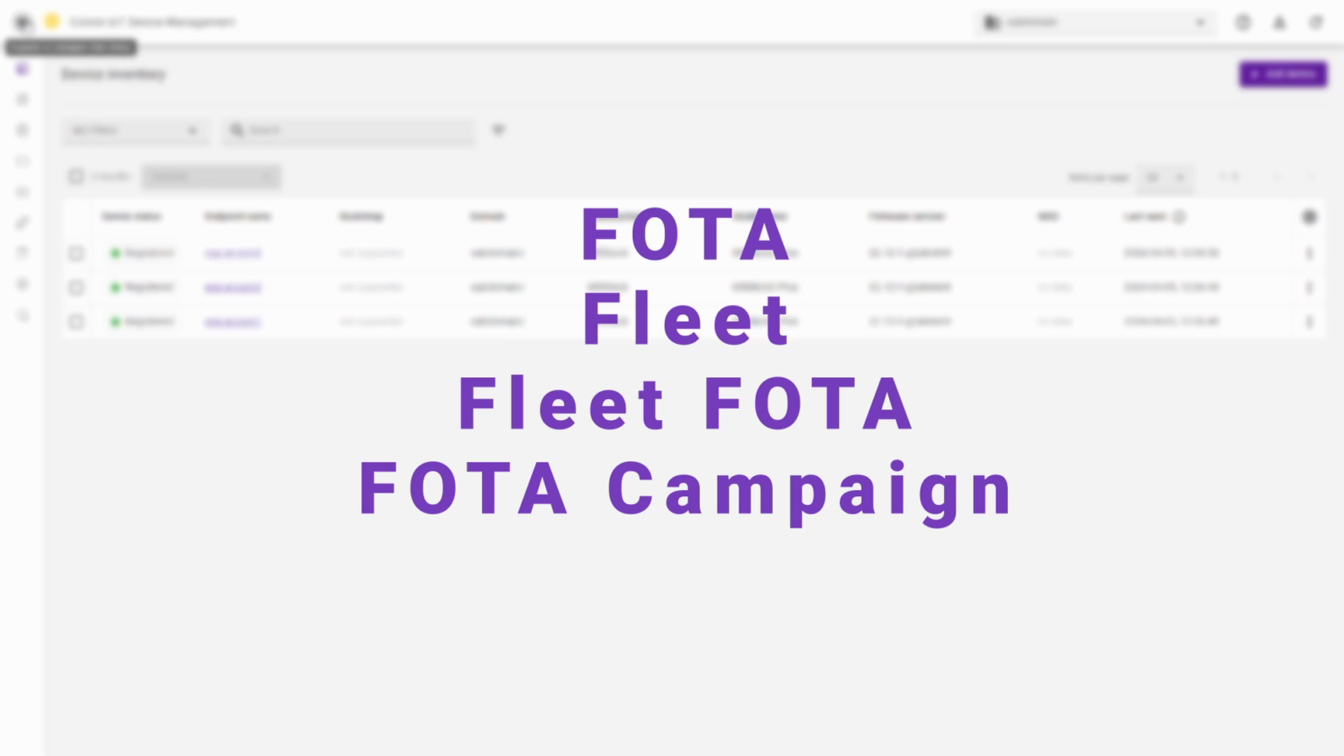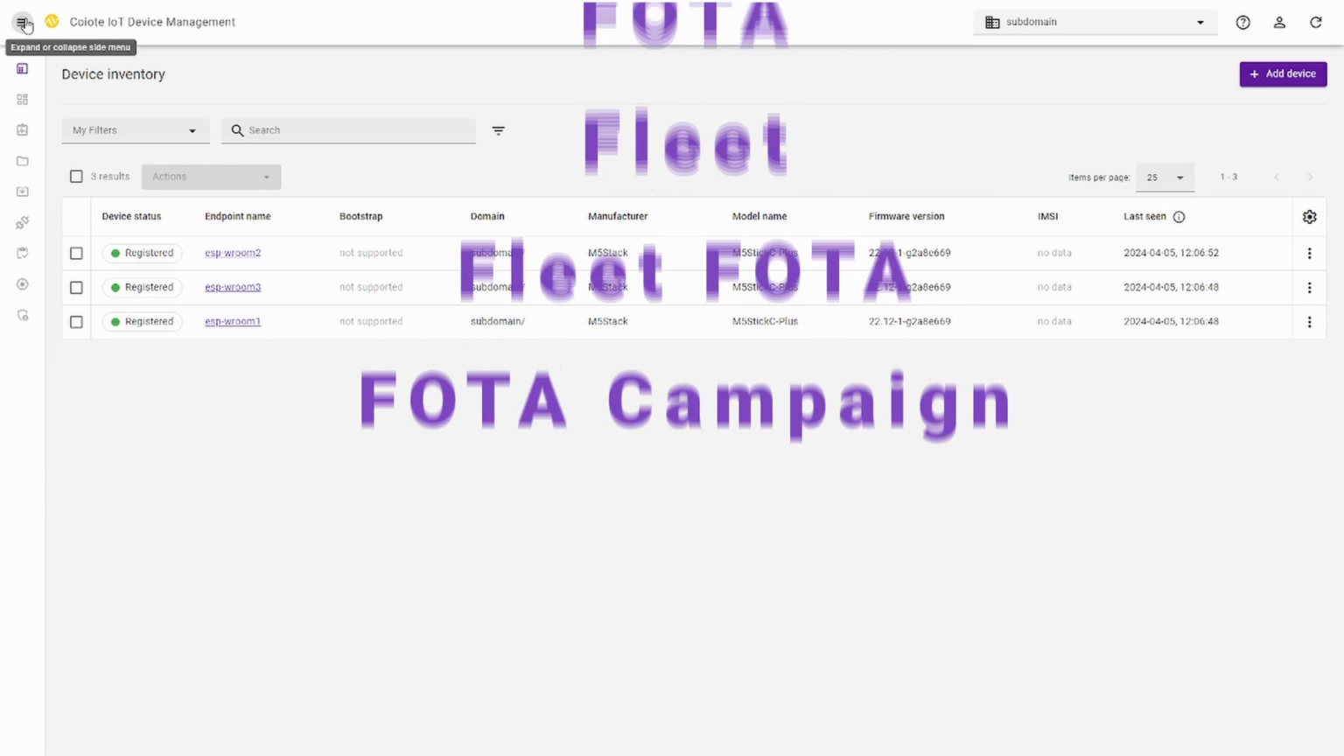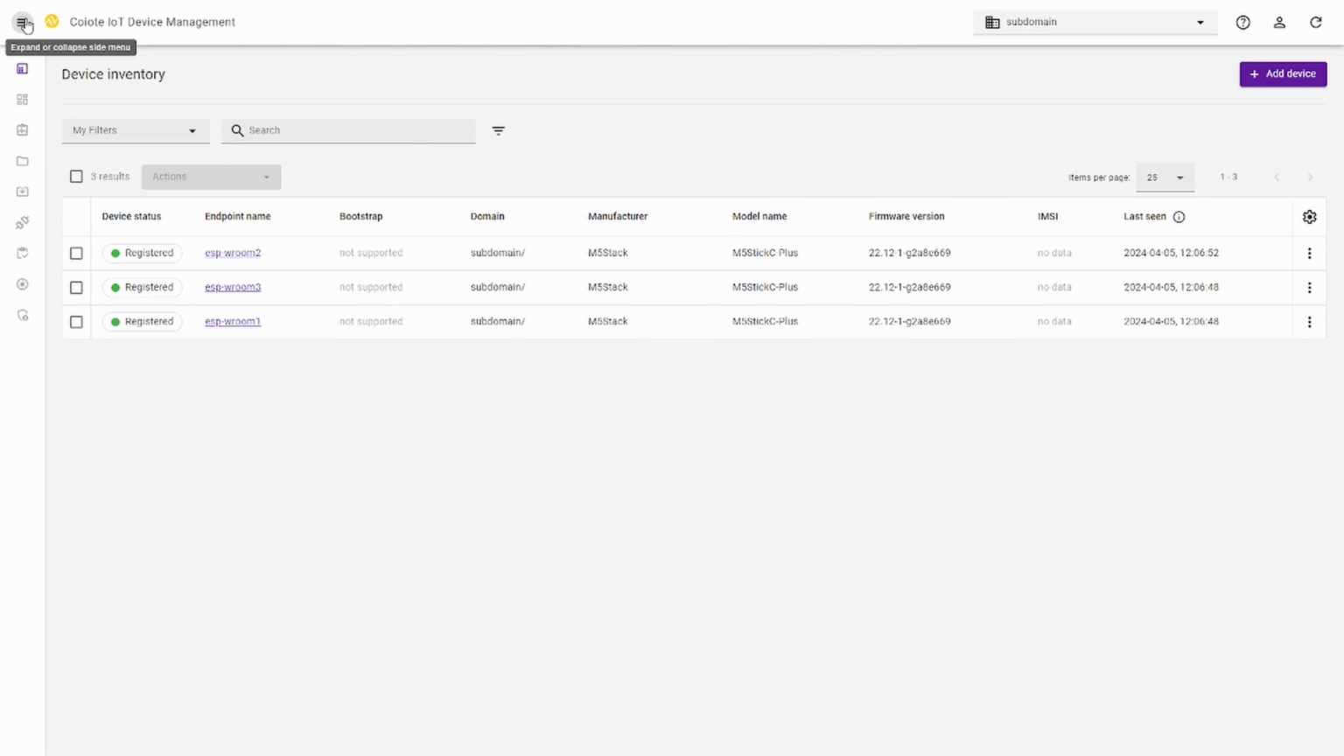FOTA, as you know from the previous videos, is the firmware over-the-air update. Fleet means all the devices stored in one domain. So today's topic, the Fleet FOTA, is a firmware over-the-air update used in fleet management scenarios where a large number of devices need to be updated. And the last one, FOTA Campaign, is the name of the dashboard in Coiote where you can create groups which activate Fleet FOTA. So let's move to the Firmware Update tab where we'll set configurations.